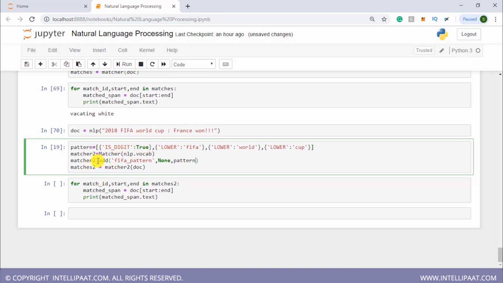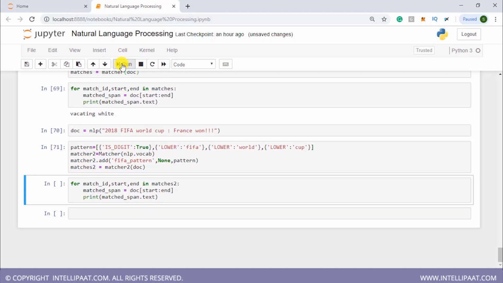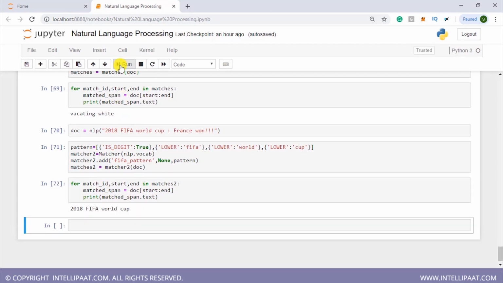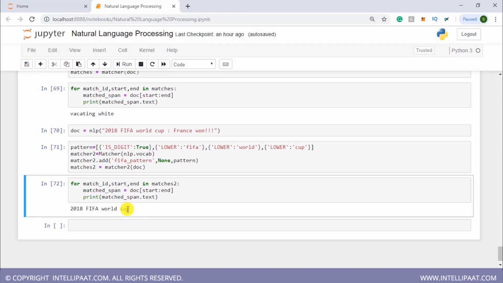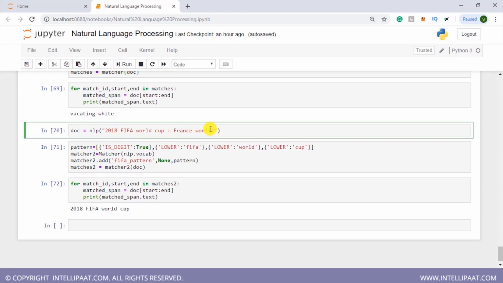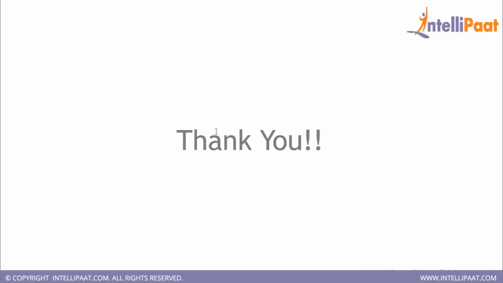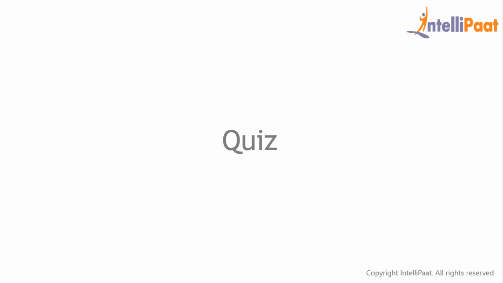And after that, I will use this matcher and pass in this document inside it and store the result in matches2. I'll click run. Again, I'll use this for loop and extract the substring from the original string. I'll click on run and I have successfully extracted the substring, which is "2018 FIFA World Cup", from this original string. Right, so this is how we can implement NLP concepts with the help of the NLTK package and the spaCy package. Now let's head to the quiz.